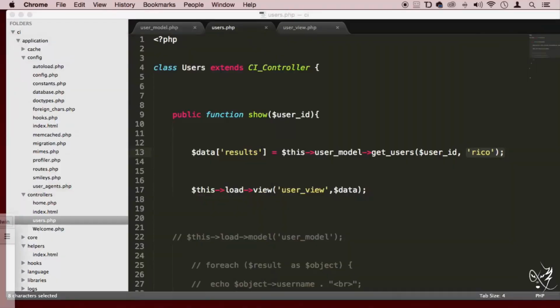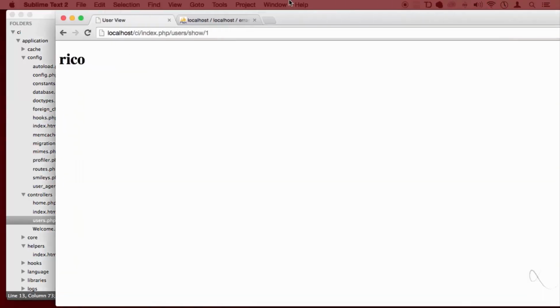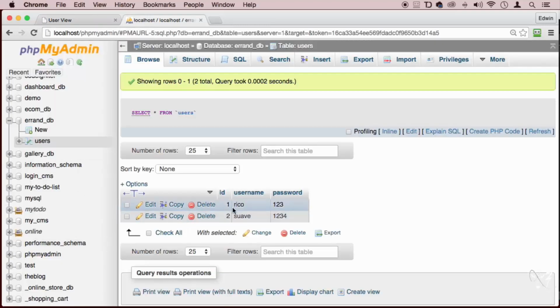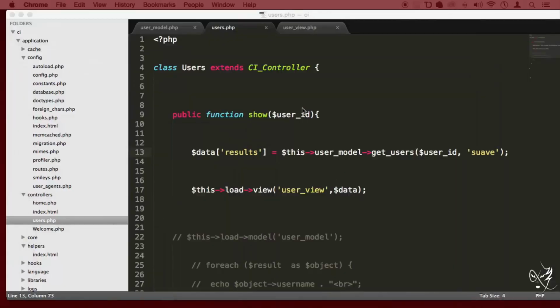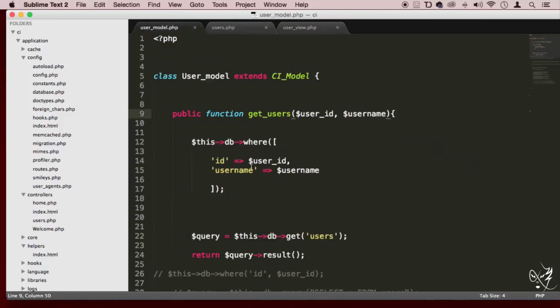If I pass in, let's say something like Suave here, and I have Rico's ID, which is number 1, I press enter. I don't get anything because the condition is not met. As you can see right here, Rico's ID is 1, so that's what we're passing in here, 1. But then when it gets here, it says, okay, we got the ID number 1, and then we're passing in Suave to the user model, and the user model compares both of them here, and it comes out to say, you know what, it's not true.